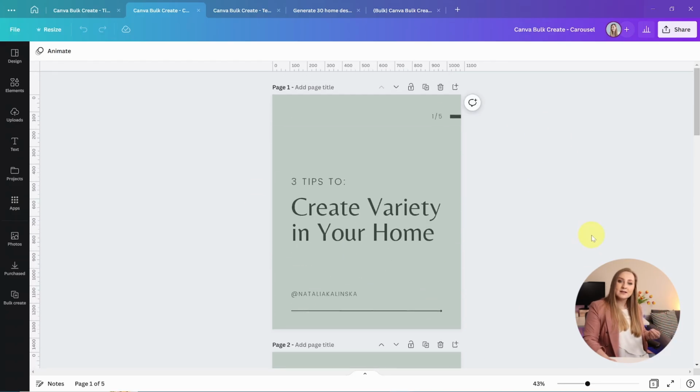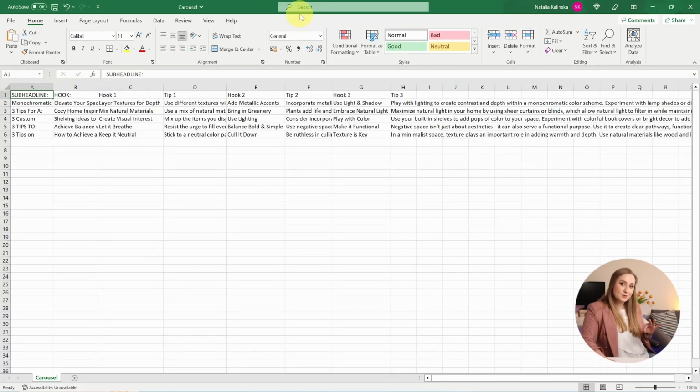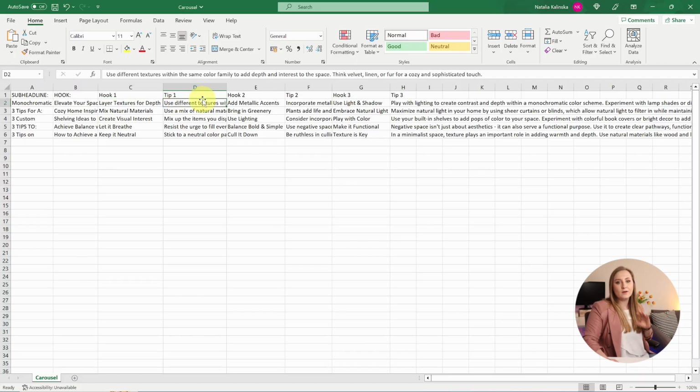With a simple carousel design like this, I can quickly generate multiple designs using the bulk create feature too. Take a look at this spreadsheet I created. We have columns corresponding to all of these elements that I've just mentioned, leaving the last call to action page intact. So we have the sub headline and hook for the first page in here. Then we have hook 1 and tip 1 for the first page, then hook 2, tip 2 for tip number 2, and hook 3, tip 3 for tip number 3.